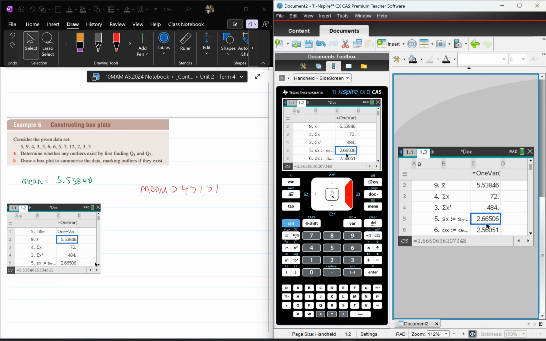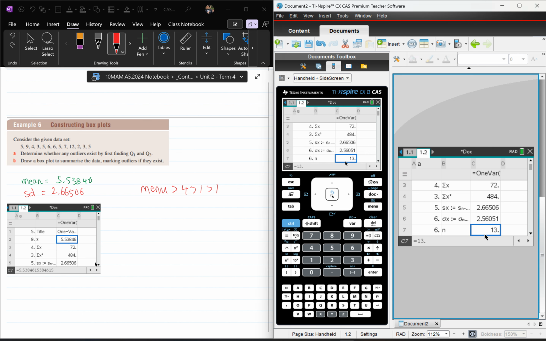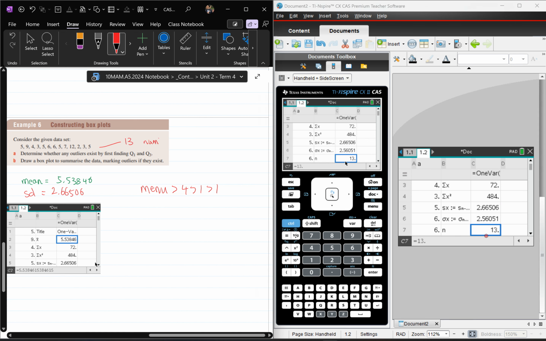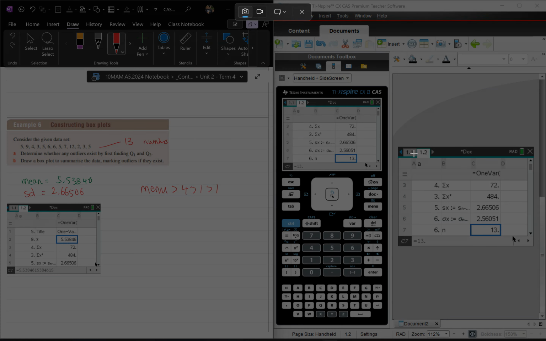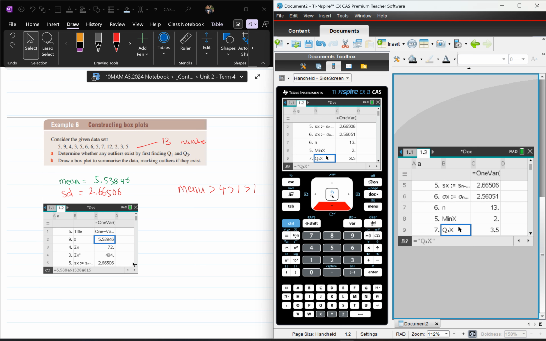And then underneath it, you can find standard deviation. So this is the standard deviation that you'll be working with, 2.66. This is a population standard deviation, which you can ignore for now. That is your standard deviation. So standard deviation is equal to 2.66506. And then the number of items you have there. So clearly there are 13 numbers. That's what the N stands for. Maybe I'll screenshot that as well so that you can see.